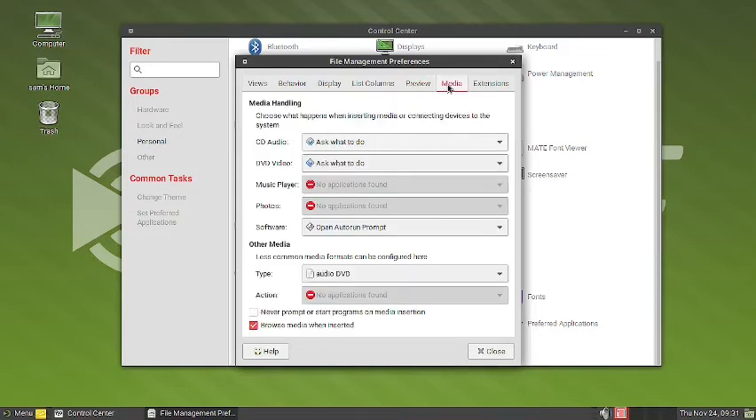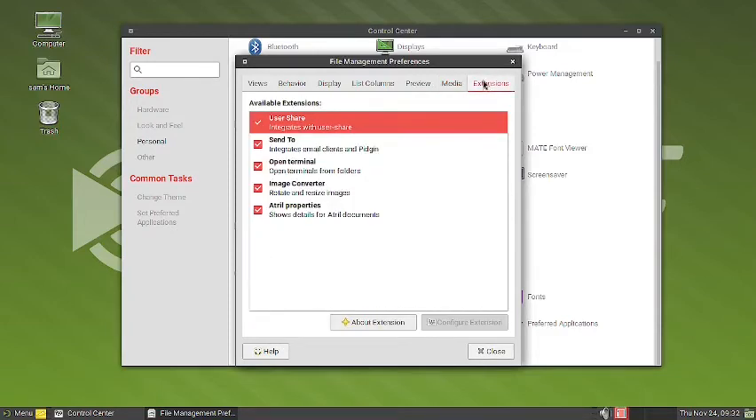Then there are some settings for the media handling. So what will happen when you select any media file. All these things can be configured from here. Then there are some extensions. So all the available extensions are already enabled. For example, user share, send to, open terminal, image converter, Atril properties. All those things have been taken care of.